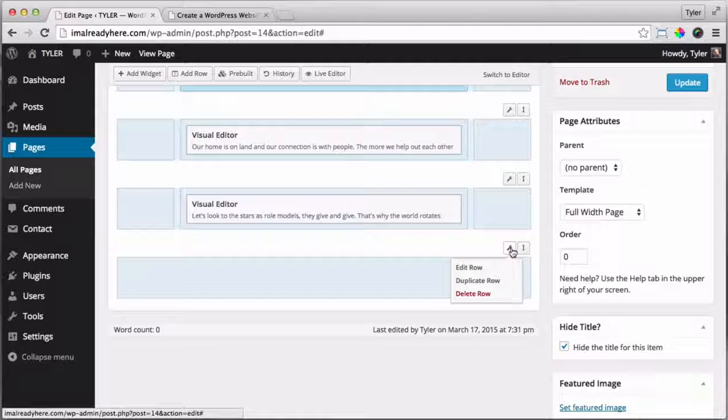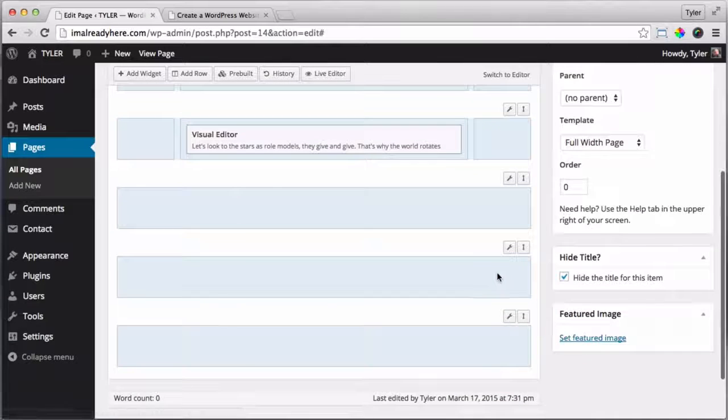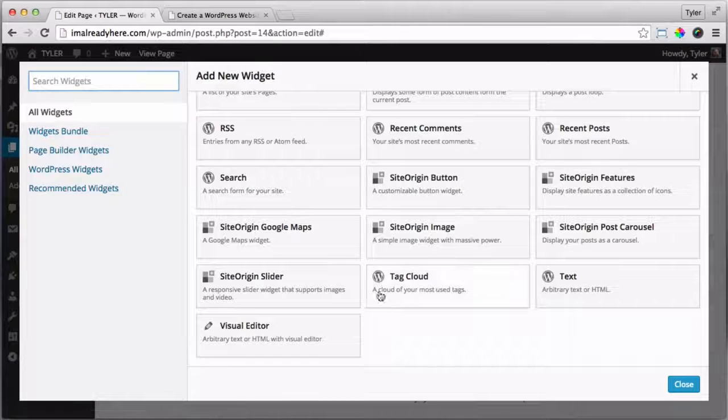All right, now we can duplicate this. So let's duplicate the entire row, and let's duplicate it again. All right, so now we have 3 different rows. Now let's add in the visual editor. So let's click on here and add a widget, and let's add visual editor.